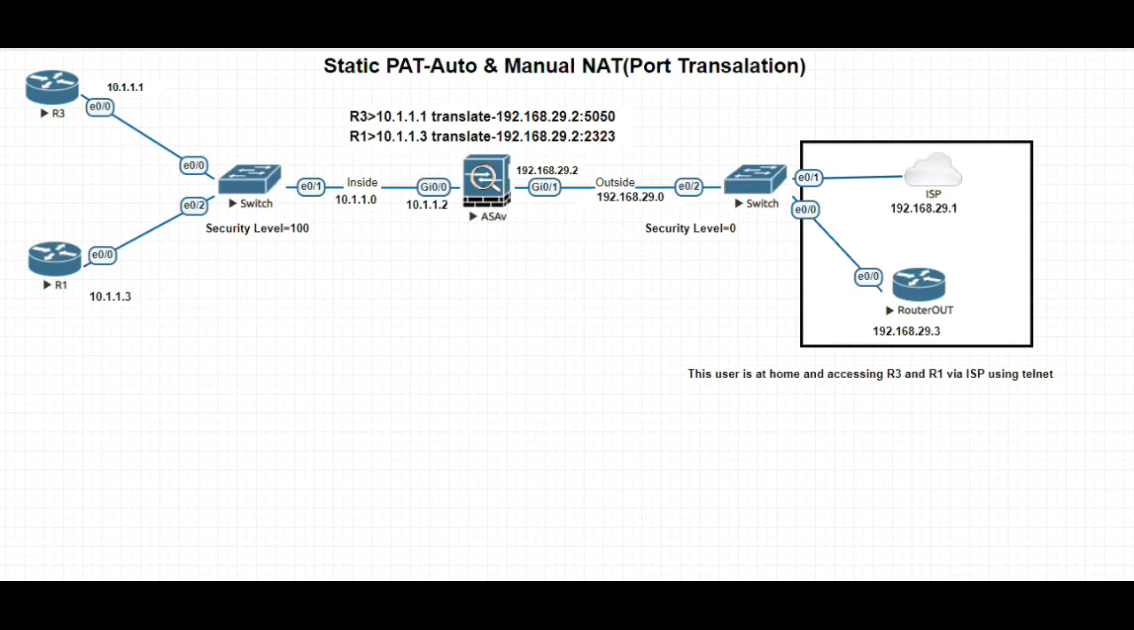My name is Sanjana. In our previous video, we configured static NAT using Auto and Manual NAT. I have given the link of those videos in the description box below. Today, we are going to configure static PAT using Auto and Manual NAT.